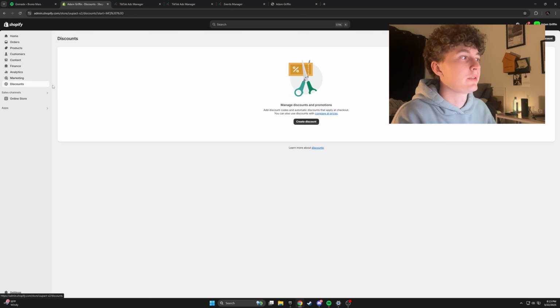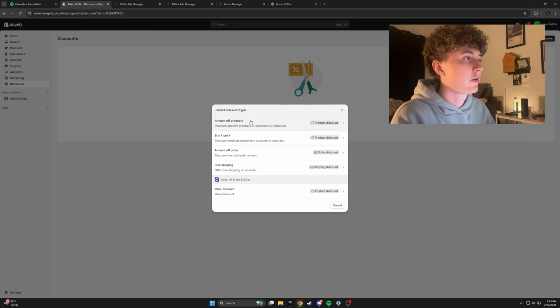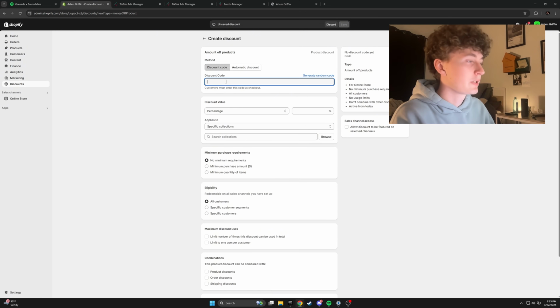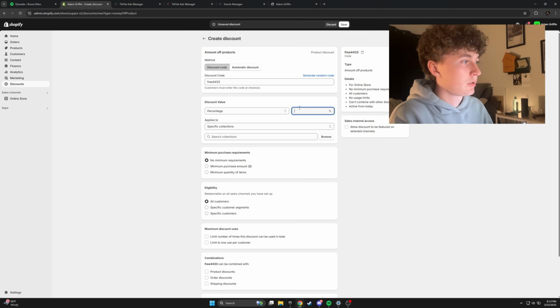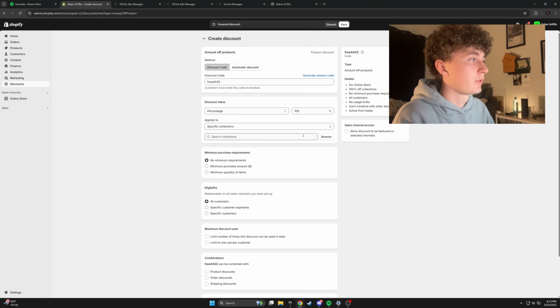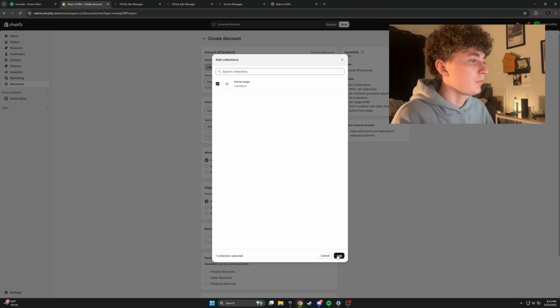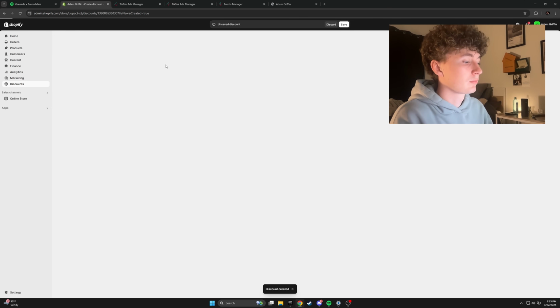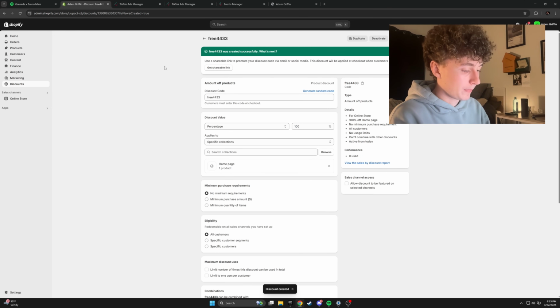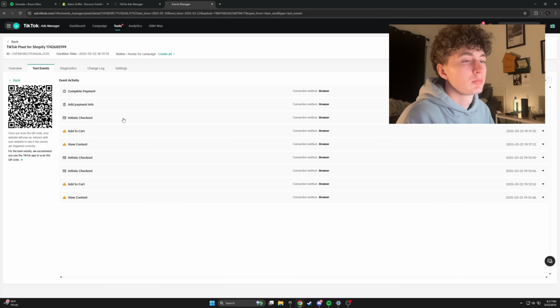Shopify, discounts, create discount, amount off products, discount code, random code, percentage, 100% off, to your product, save, refresh your checkout, put in your info, and as you can see, we now have a complete payment icon up here, meaning our pixel now understands what complete payment means.